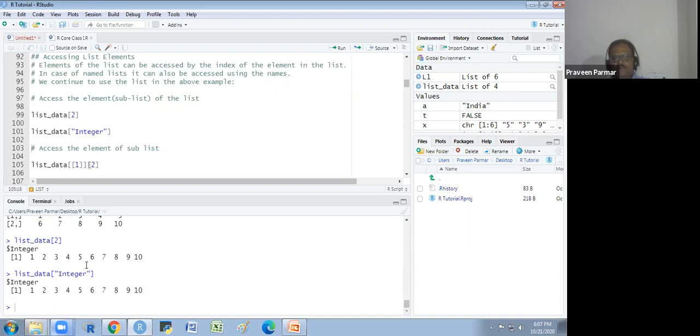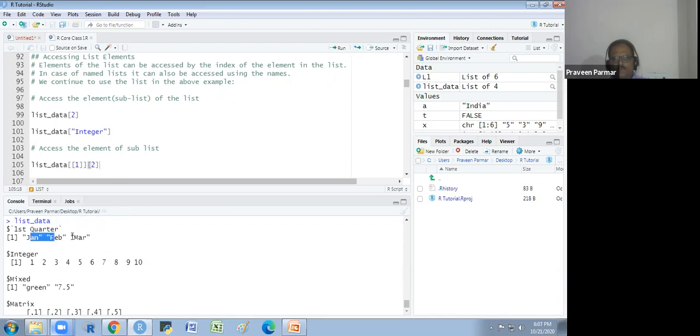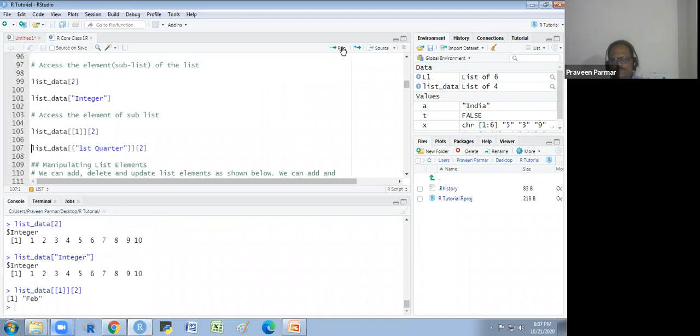Now I want to access from one. One I have this one. In the first sublist, I want the second element. So whenever I write the sublist, I will use the double square bracket instead of one. And for the final element, I will use the single square bracket. So in the first sublist, I want the second element. So it would be February. Similarly, I can use the name also, but in the double bracket, and that element index.